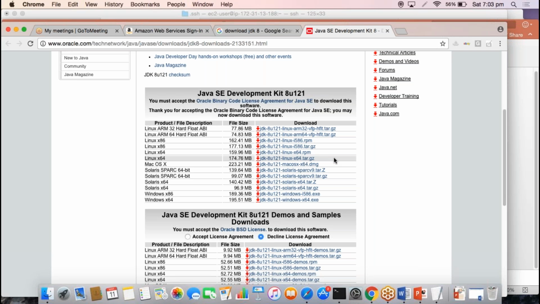If your OS is Red Hat, CentOS, or Fedora, or if it is Solaris, or if you're on Mac, you can go with these. So you have all the JDKs available for your OS, and you will download this.